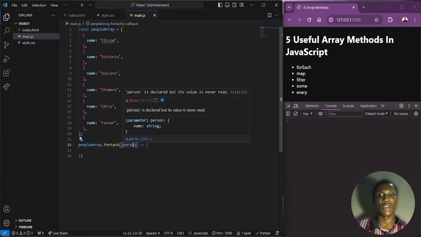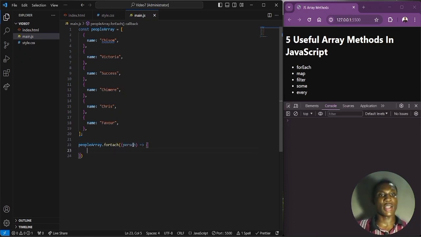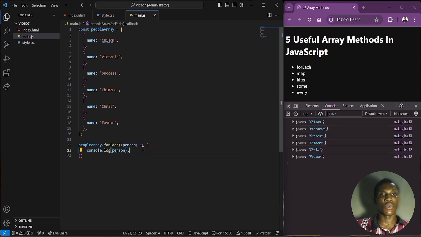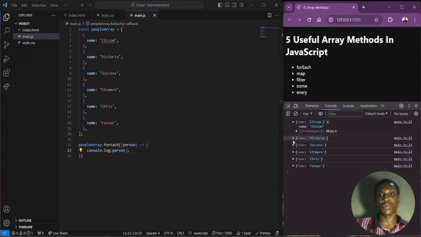So let me just start with that. And I say console log person. Now straight away, if you check the console, you see that every single person within my array has been logged. First person, Chisom, second person, Victoria, all of them have been logged. So this is very, very handy, very, very useful.